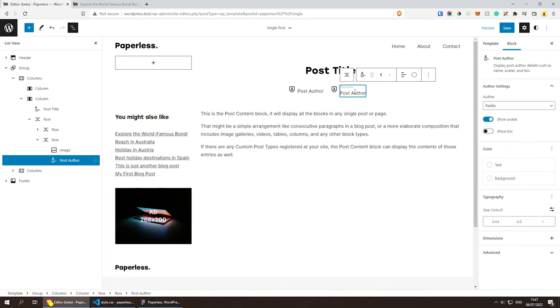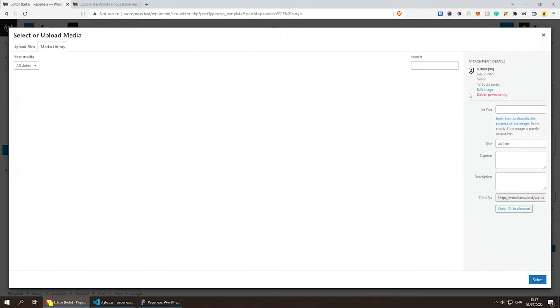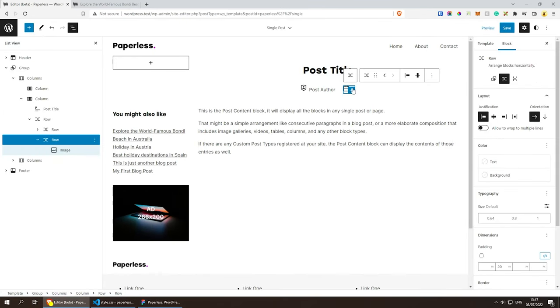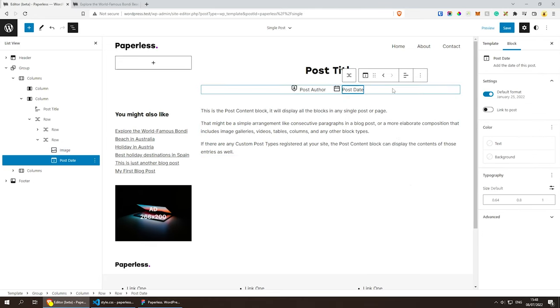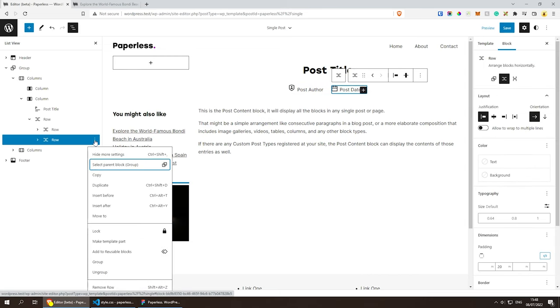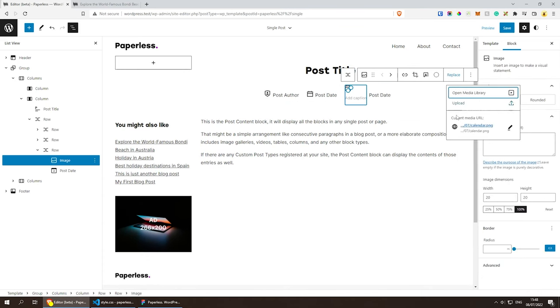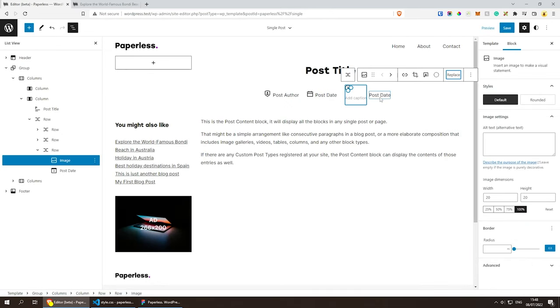Now let's replace this with the date. It's a little bit hard, but let's change the image first of all. Replace, and then open media, the date. Here we go, that's cool. Now I can click here and do date. Post date is what I need, and that's done. Let's add one more. I can copy this row one more time, duplicate, and inside here, we need to change the image. Replace. Go with the time, and then let's go.